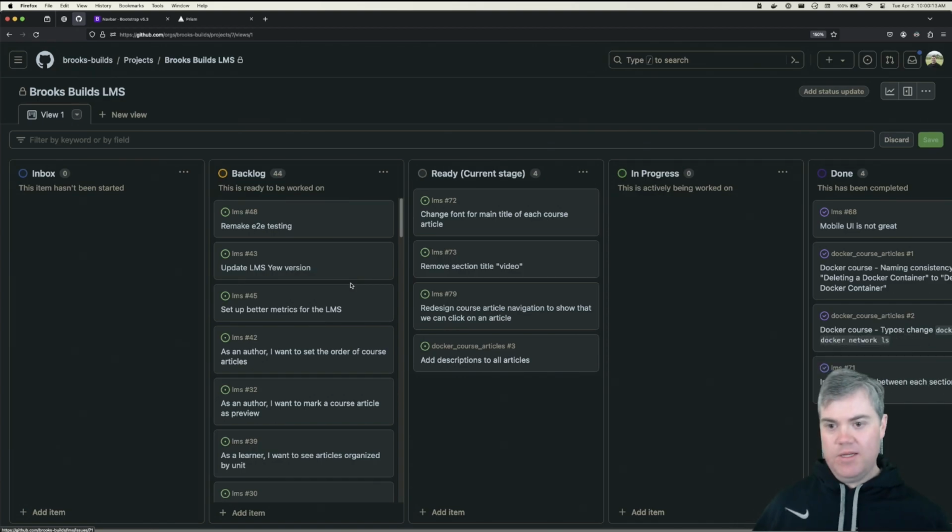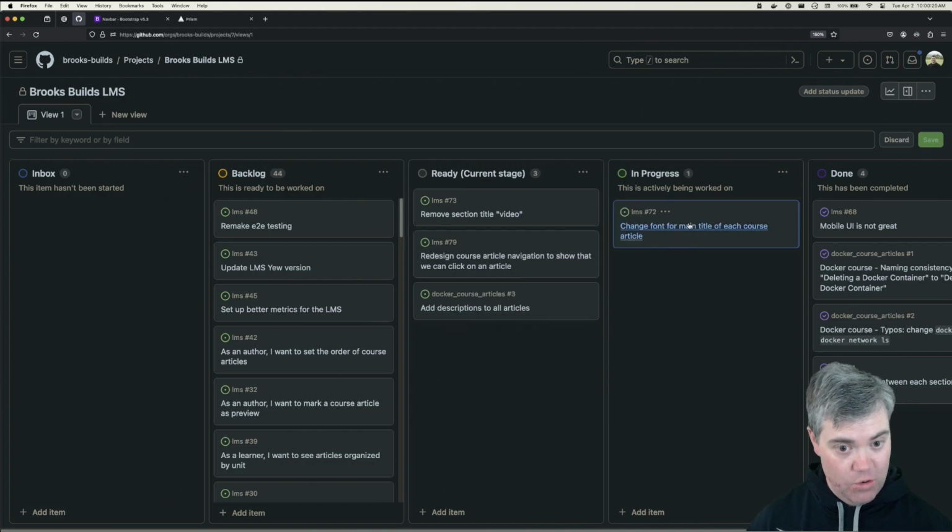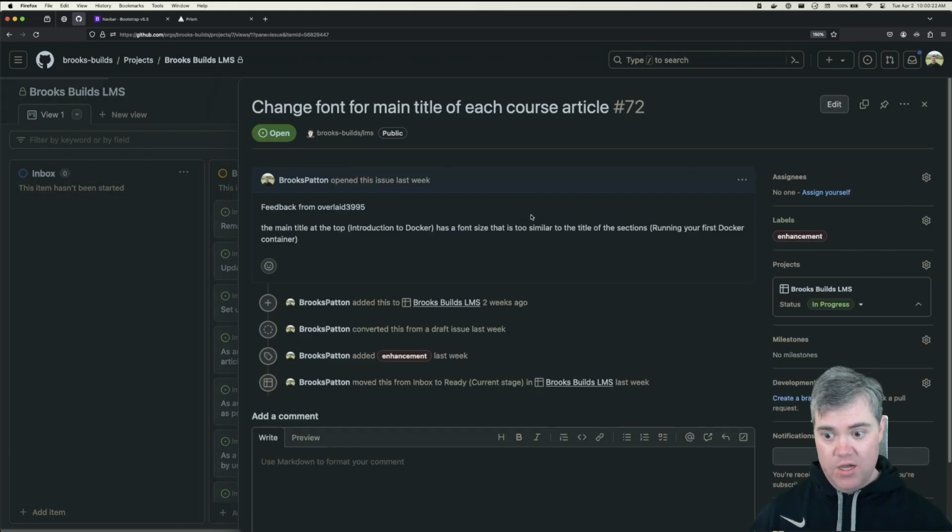Okay, so ready, current stage: change font for main title for each course article. We can definitely do this because we put those under H1 tags, and so I can do anything under there for that. Now, the question becomes, what font should we use?